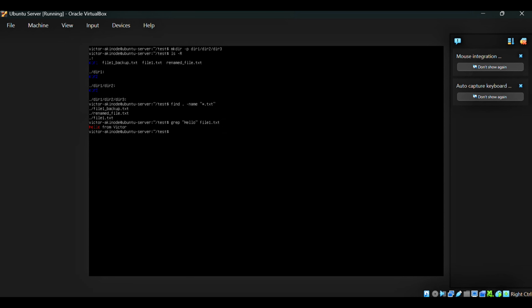Instead of searching in a file, what if we want to search for hello in multiple files? Here is how to do that. You can type grep hello, then *.txt. Hit enter. What this does is that it searches all txt files for the word hello. And now you can see that inside file1_backup.txt, I'm seeing hello. Inside file1.txt, I'm seeing hello.